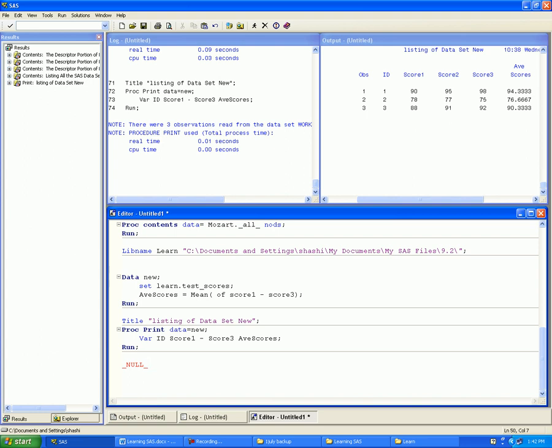Suppose you have a permanent data set, let's say the test scores we took last time, and you want to list all the IDs of the students who have achieved a score of 95 or higher on any of the tests. You could create a new data set and use PROC PRINT to list the students, or you can do it in a much more efficient way using data _null_. I'll just show you how this is used right now.